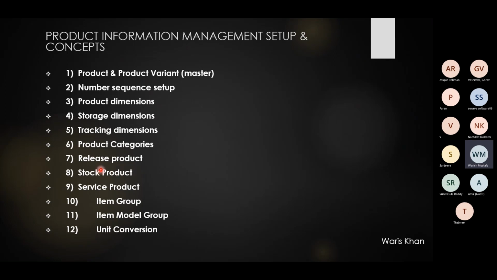So you know which type of product you are going to create in Dynamics, which type of product the customer is using. If the customer has a business only for service type, you have to create it as a service product. If the customer has a stock product, you have to create it as a stock product. And these are some major topics I'm going to highlight here: item group, item model group, and unit conversion. These are the major topics we are going to cover in product information management.